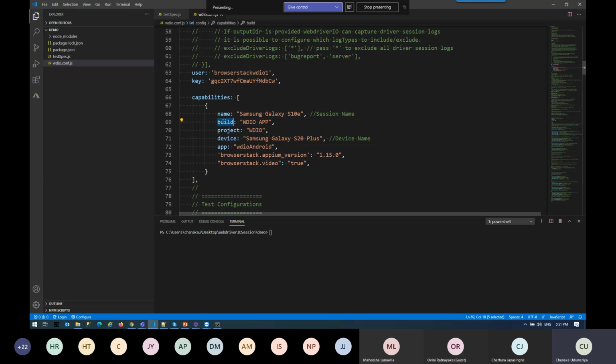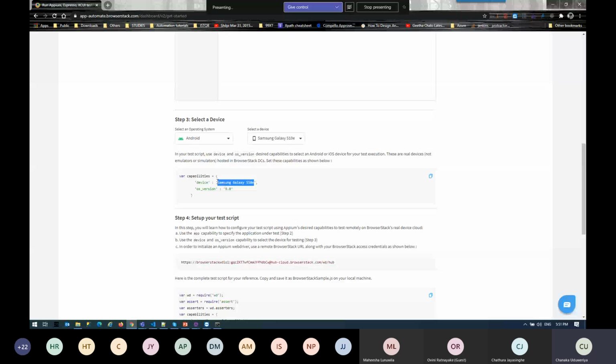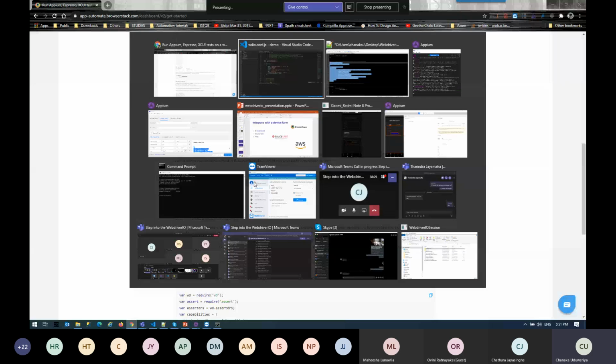And for build, you can give the build version of your mobile application you are going to run, or else you can give any name. After that you need to provide the project name. I'm using WDIO demo for my project name. You can use whatever project name. And as the device, I can get the same device from here, copy and paste that name here.